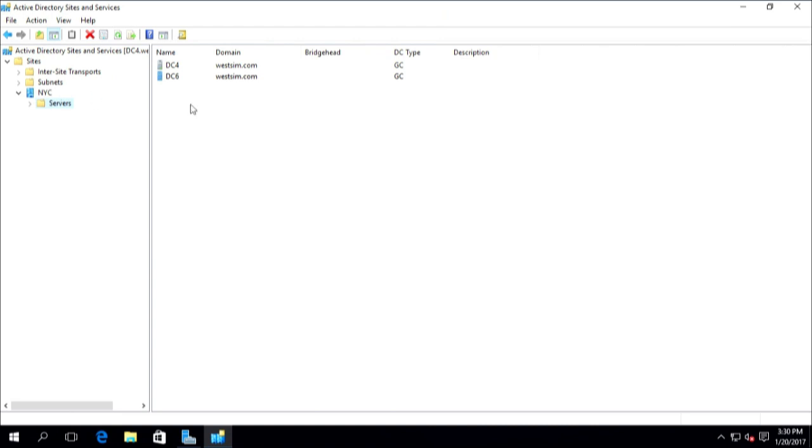Now I will point out that when you are adding a domain controller to an existing domain, this was my first domain controller here, DC4. I added the DC6 domain controller later. You'll see that there is an option to specify which site you want to put that domain controller in. At the time I installed DC6, however, I didn't have any extra sites. I only had the one, so that's where it had to go.